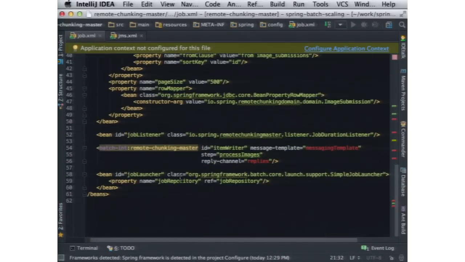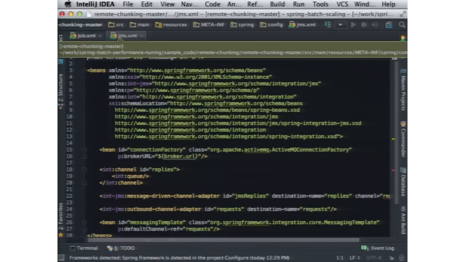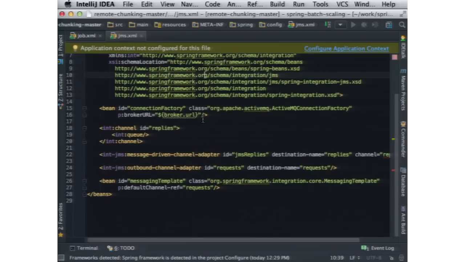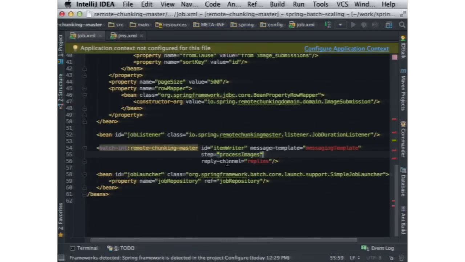And that's this guy here. And then we have the reply channel, which is replies, and that kind of starts going into some of the Spring Integration stuff. On the Spring Integration side, we really don't know if we're using JMS or AMQP or whatever, because we're using the channels abstraction through Spring Integration.